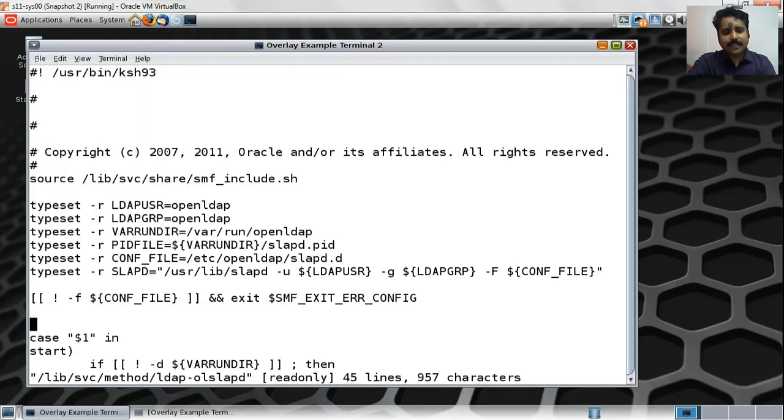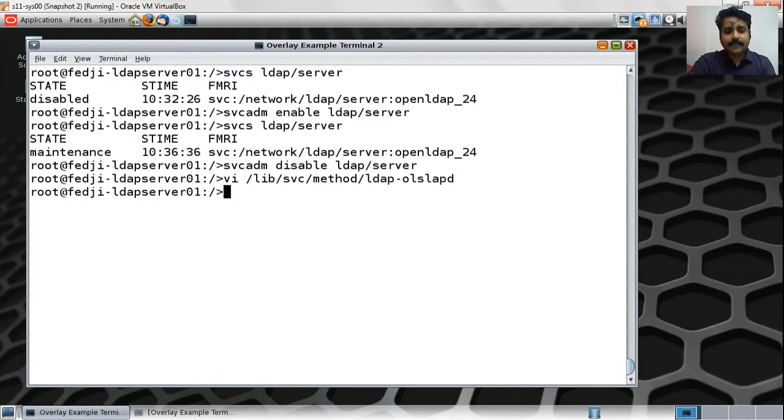Now do you see that there is a line in the script that checks for the configuration file? It says, okay, check for this configuration file. Actually, we don't have a file anymore. What we have mentioned is a directory. So we have to modify the script a little to reflect the fact that we are actually checking for a directory and not a file, because slapd.d is a directory, not a file. So I modified the script to reflect that fact also. Then I save this, and then let's try enabling that. Let's enable it and see if it comes online.